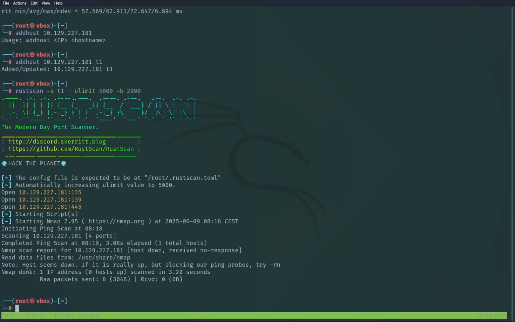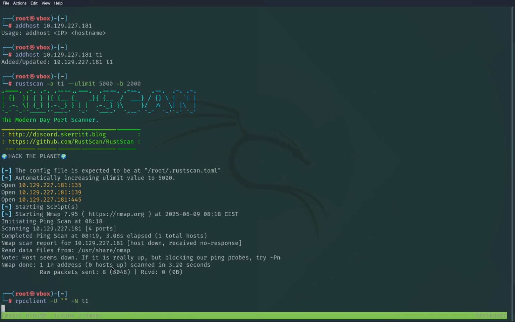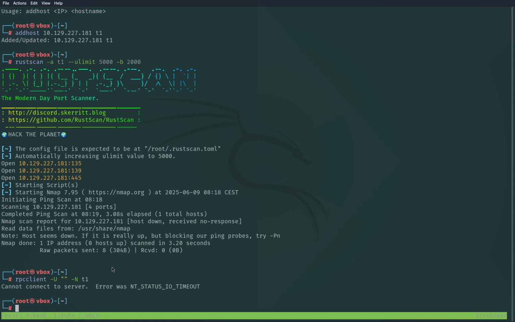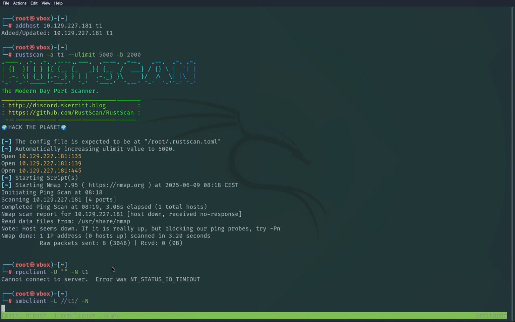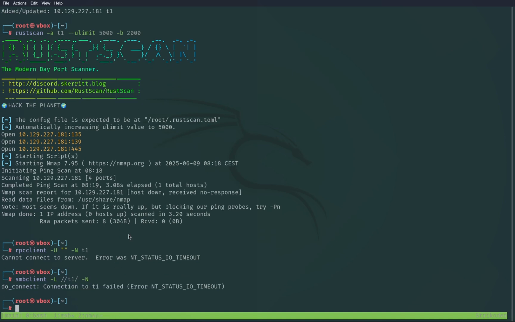So here we see, yep, okay, we'll get more with Nmap. Let's just try our rpcclient. Here we try to connect anonymously. We cannot. Let's try with smbclient -L, then we provide the IP or T1 in our case, with the capital N flag. Let's wait and see. We cannot connect.